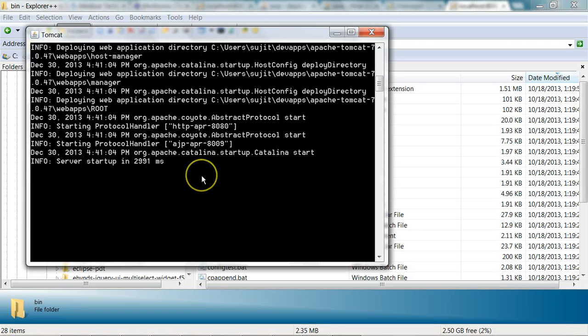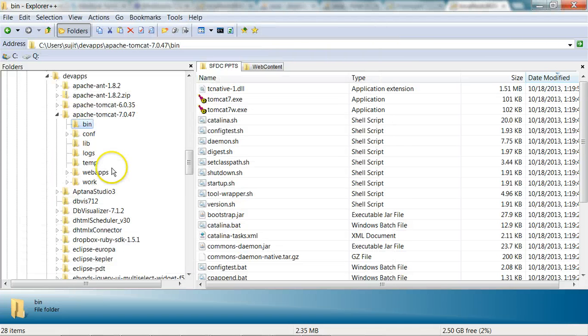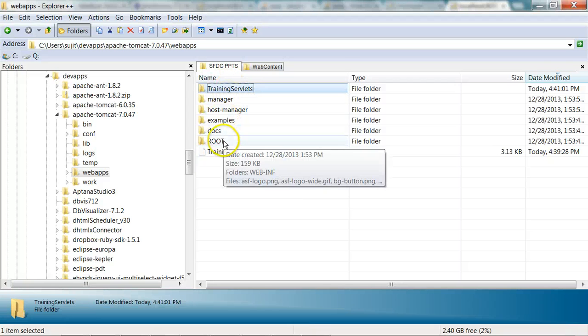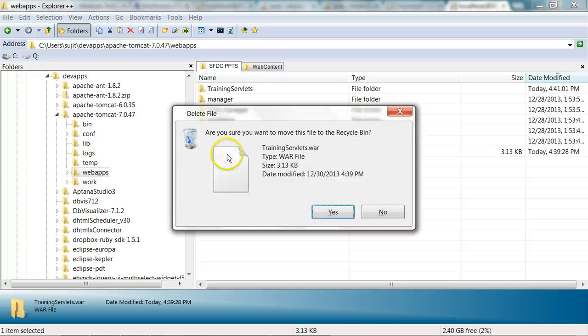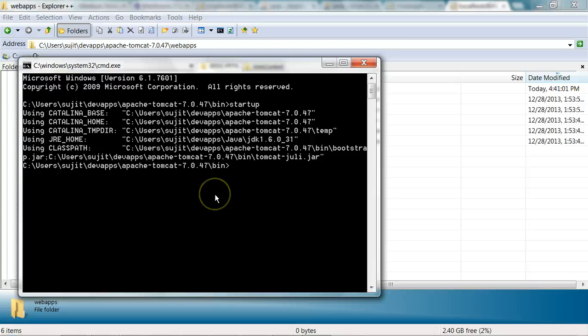So now that I've successfully deployed this, what I'll do is I'll go into the Tomcat folder, stop Tomcat first by pressing Ctrl C, and now Tomcat has been stopped. I go back into my web apps folder and I no longer need this WAR file. So even if I delete it, because the WAR file has been exploded as a directory, I can still go and delete this WAR file from here. And my web application should still run.